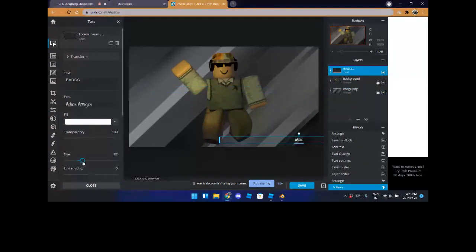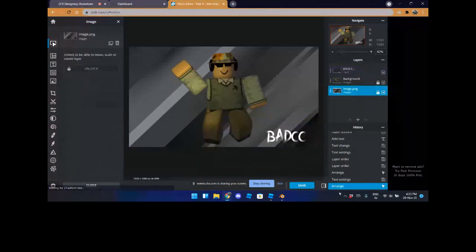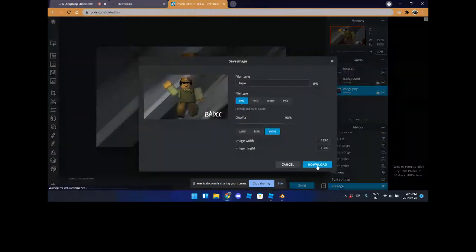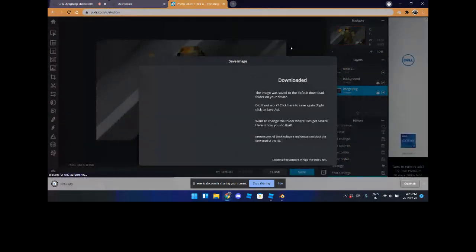And let's scale this over. Yep, there you go. That's a GFX card for BATCC there. Perfect. All right. So this is how you get through the Eevee and Cycles basics.